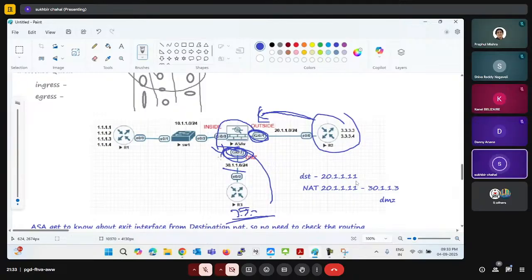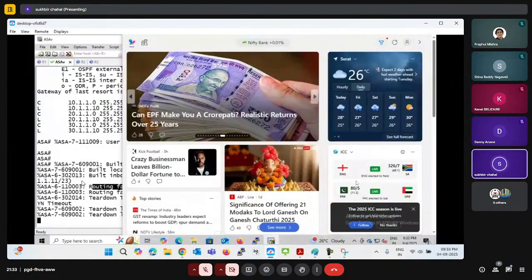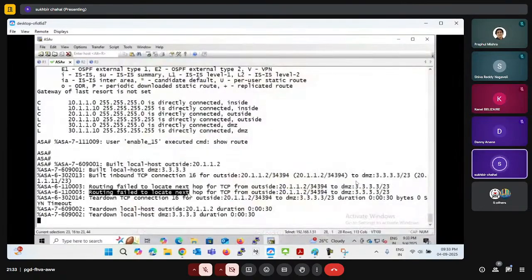So the firewall needs to verify that the translated IP address or route is reachable for me, or that I have a route entry in my routing table. At that point, ASA will forward the traffic. Otherwise, it will give you this error: routing table failed to locate the next hop. This is the next hop, right?